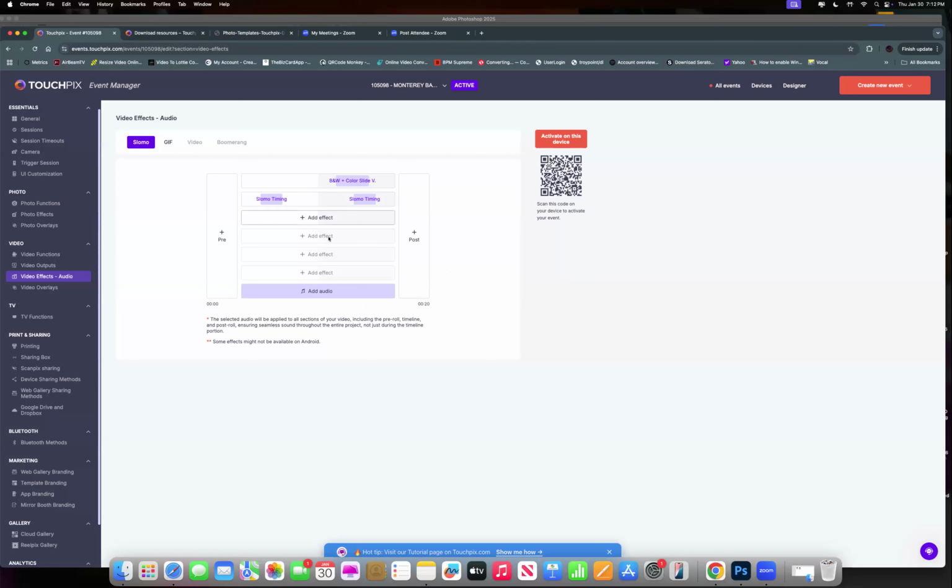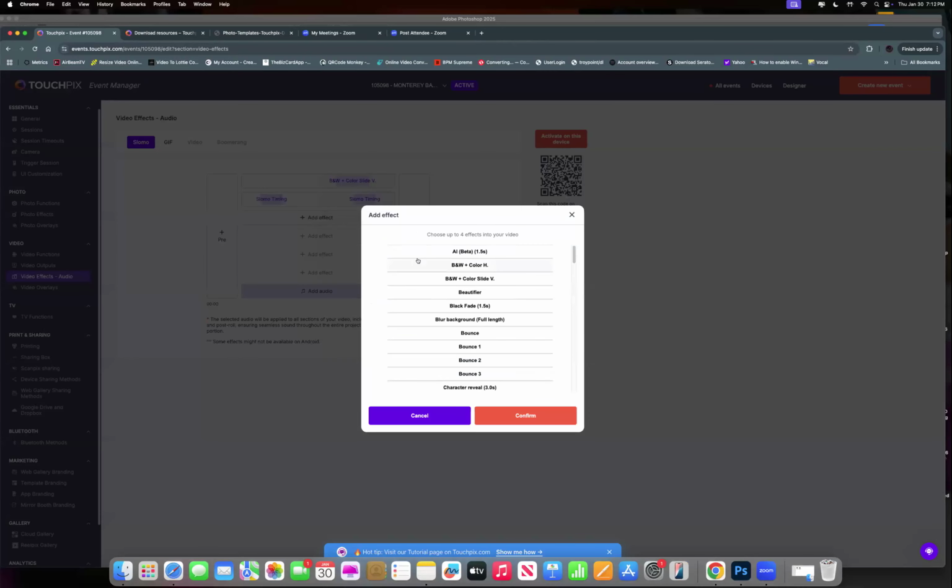And you keep on adding as much effects as you want, but make sure some of these effects are not crossing one another, okay? So you could avoid issues that way.